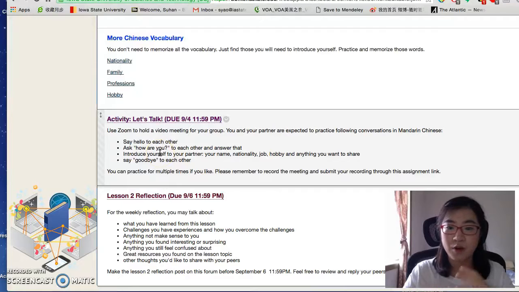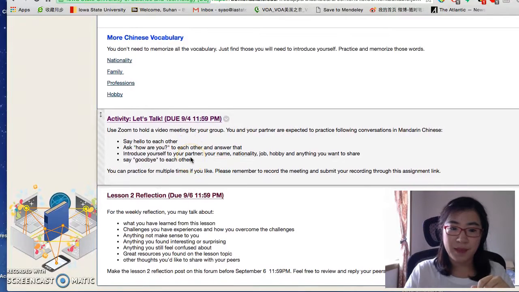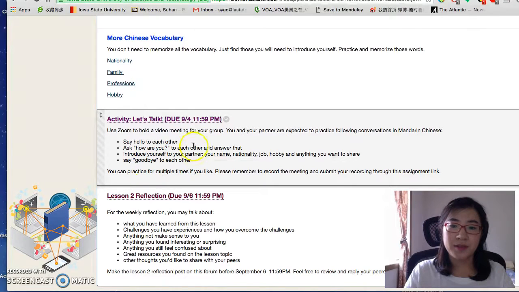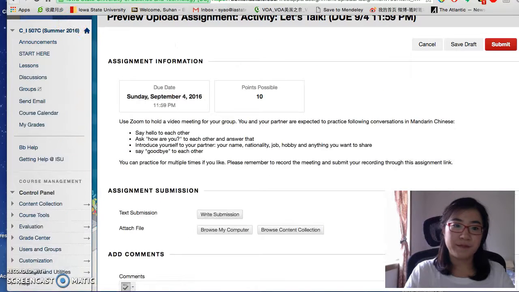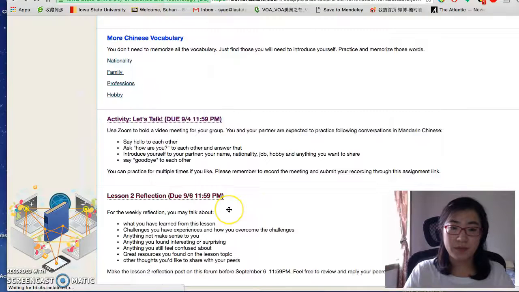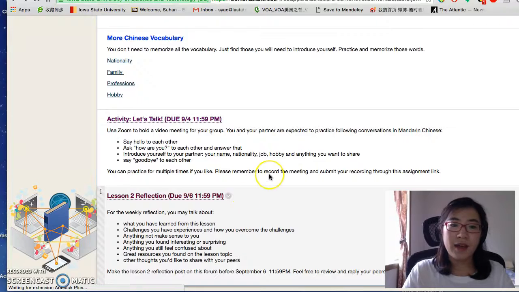They can use Zoom to hold a meeting with their partner, and I give them a guideline, like what topics they need to cover in the conversation. And after recording the meeting, they submit through this assignment link. And after they've done the other activities, they need to write a reflection on this lesson's content and activities.